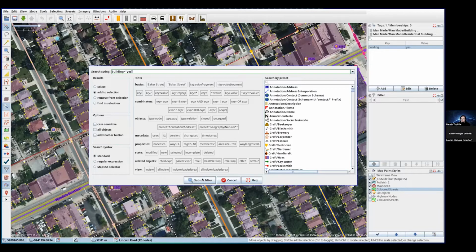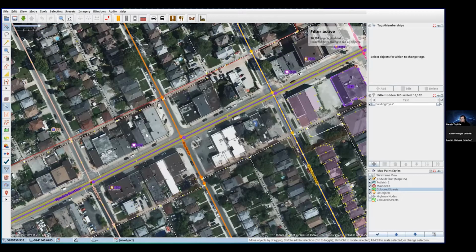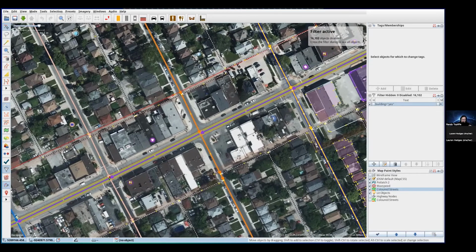Now I'm going to submit my filter, and you'll notice that all the buildings, at least some of them, kind of went away. The reason why they seem to go away, it's kind of hard to see. It could also be that there might be a style that would make this a little bit better to see.